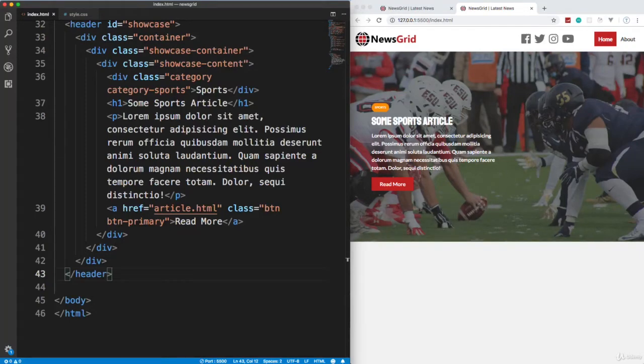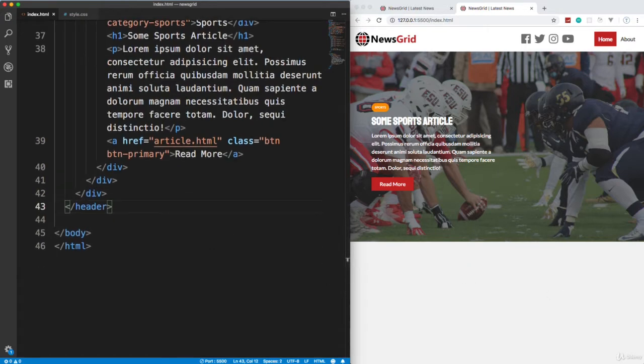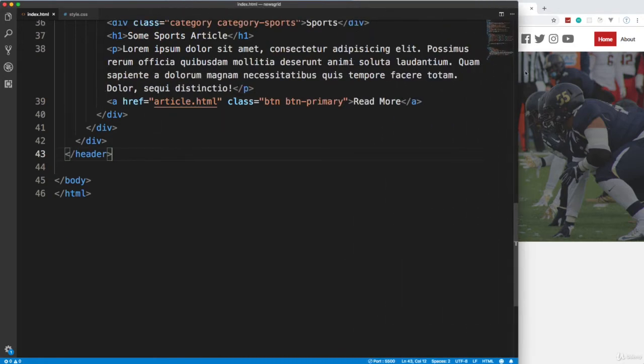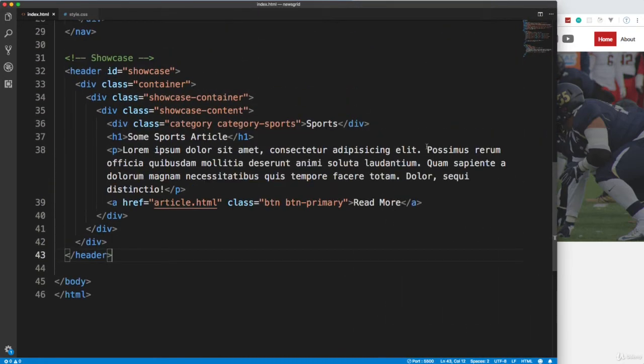Alright guys, so in this video we're going to start to work on the articles down below, basically our grid of articles, and there's quite a bit of HTML here, quite a bit of markup. I'm actually going to just make this a little bigger so that you guys can read it better.